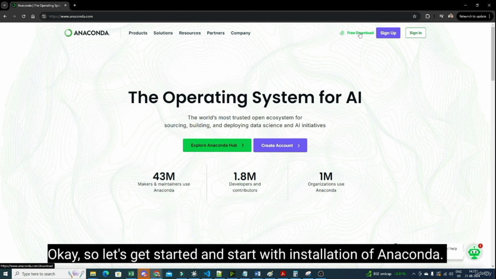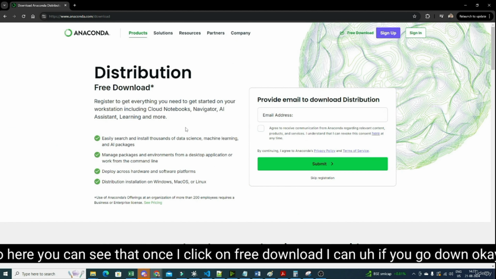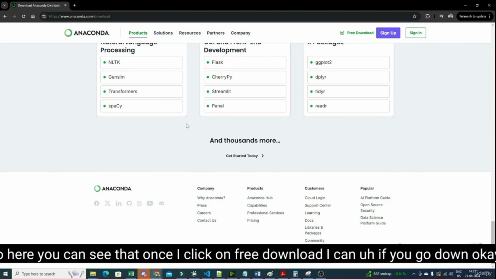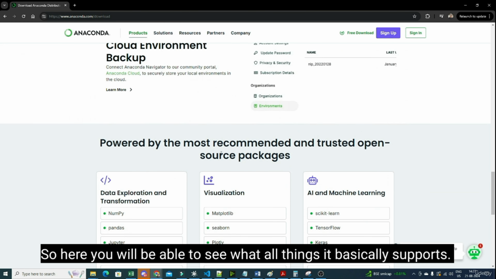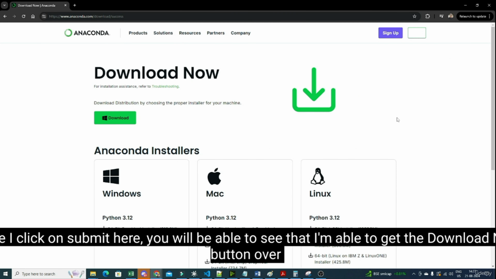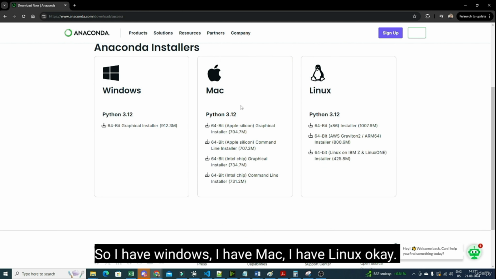So first of all, we will go ahead and click on free download. Here you can see that once I click on free download and go down, you'll be able to see what all things it basically supports, right? Now you can provide your email address. Let's say I'm going to provide my email address over here. I click on submit. Here you'll be able to see that I get the download now button, link, right? So I have Windows, I have Mac, I have Linux.